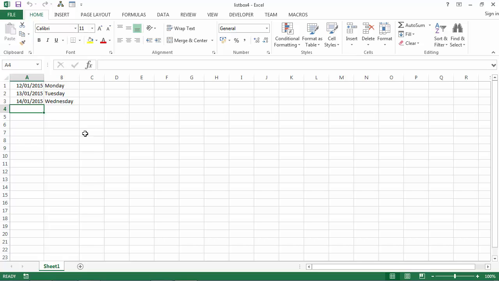To populate a list box with multiple columns, you don't need to write any VBA code. You can set two properties. One is called RowSource and another is called ColumnCount. So let's do this. We've got a list of days. In the first column we've got dates, in the second column we've got days. Let's populate our list box.